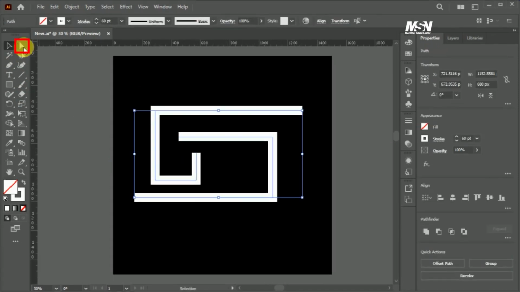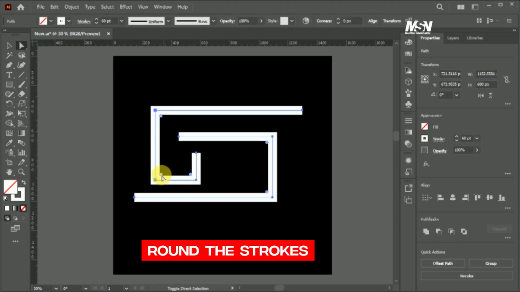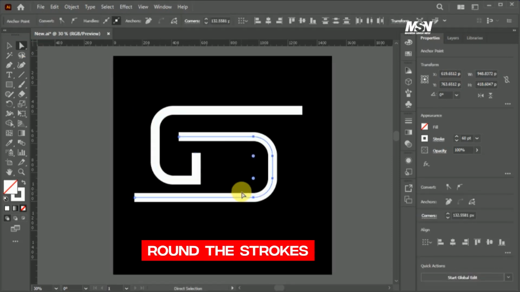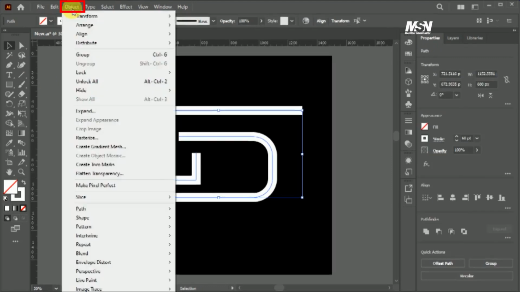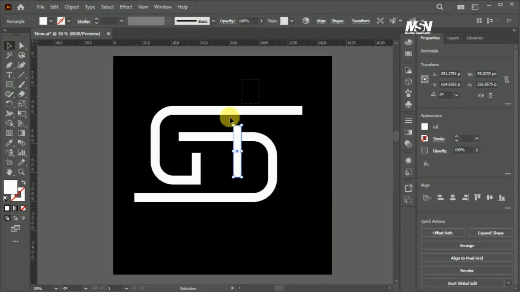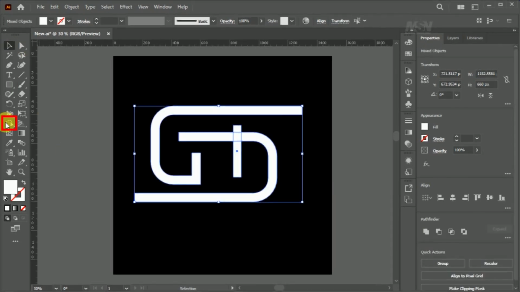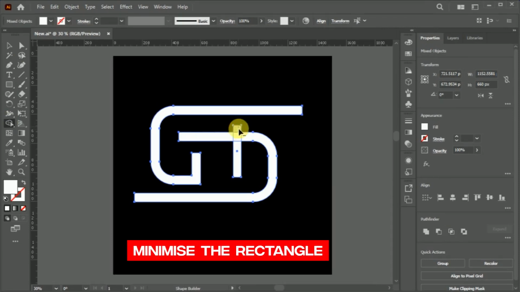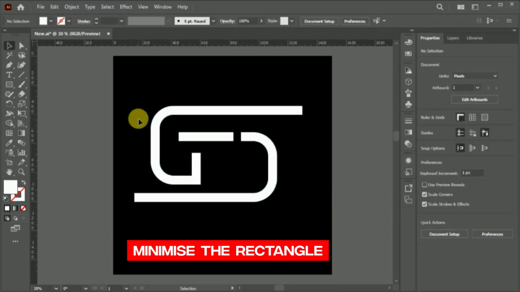Go to the direct selection tool and round the strokes, like this. Then go to the object, expand, and hit OK. Go to the rectangle and make a shape like this. Select both shapes, then go to the shape builder tool and minimize the rectangle, like this.